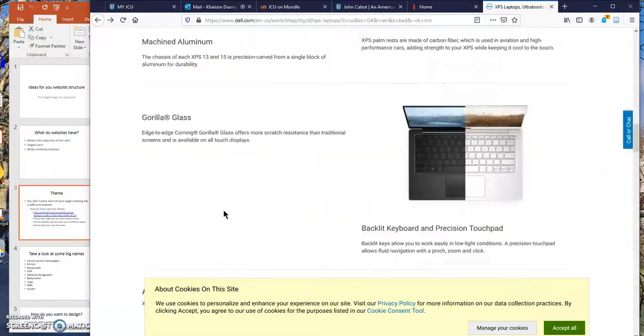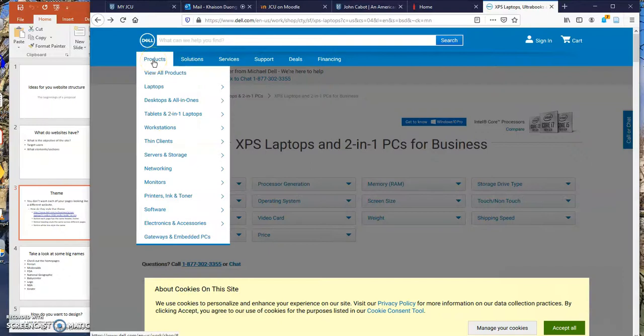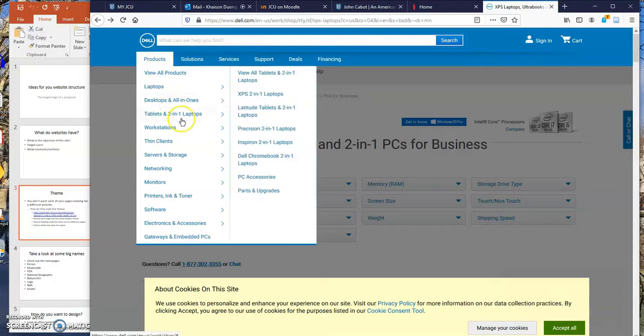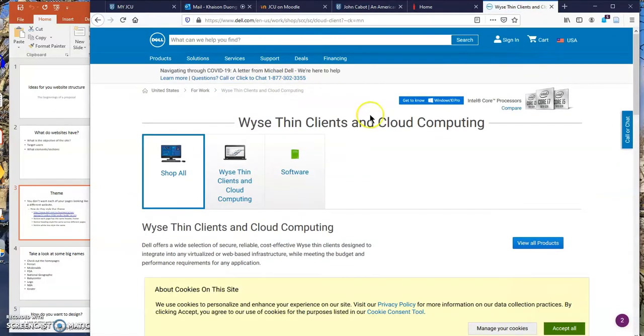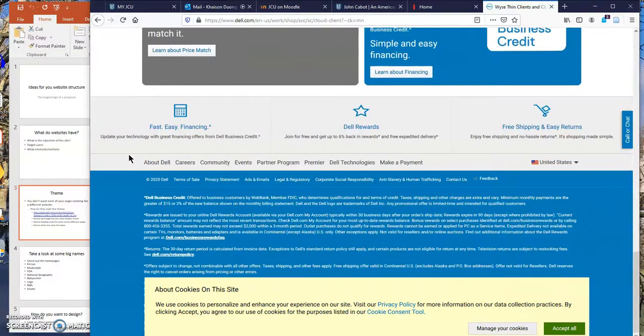What I mean by having a common theme is that if I go to different parts of their page, so this is the page that shows these XPS laptops, let's go to a different one, like thin laptops. You'll notice that a lot stays the same. The only thing that really changes is the content. I still have the same header at the top, the same navigation bar, and just this center part changes. If I go all the way down, the footer remains the same too.